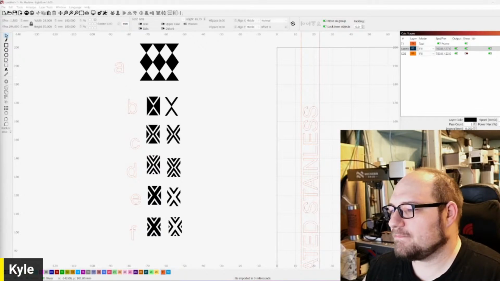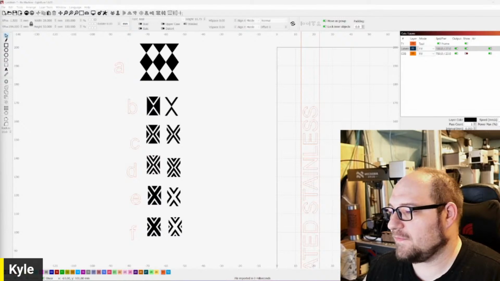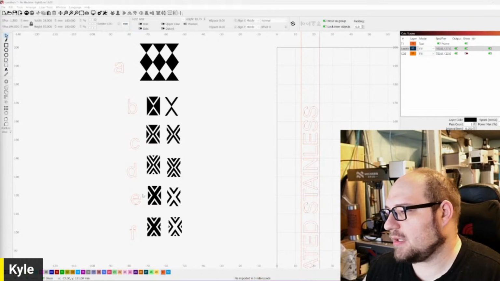Yep. I'm using the array feature in Lightburn. That's how a lot of my patterns are, because I can resize these to whatever size I want to fill a space and array them and resize it, and everything matches up, as long as you don't change the dimensions too crazy.